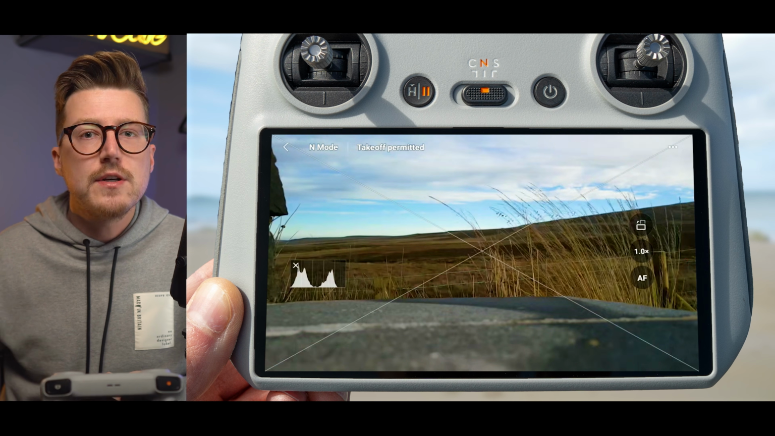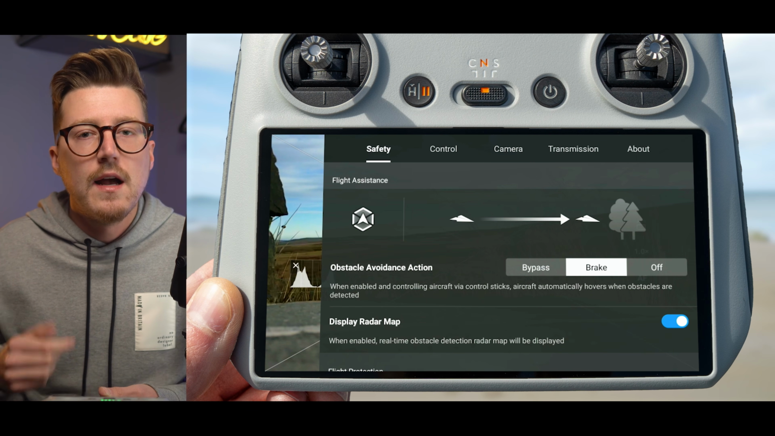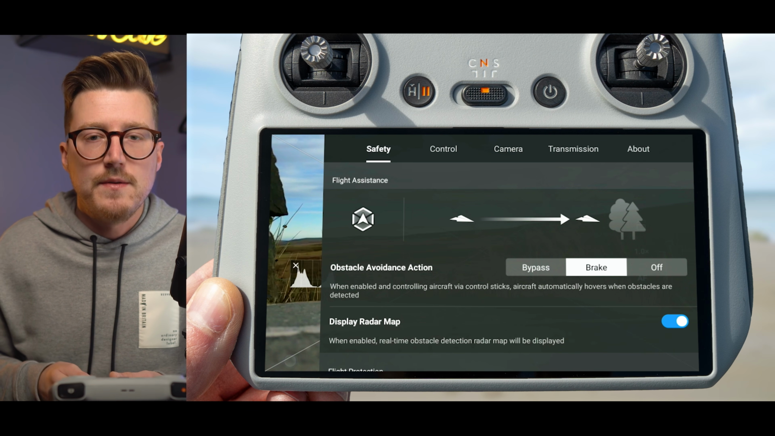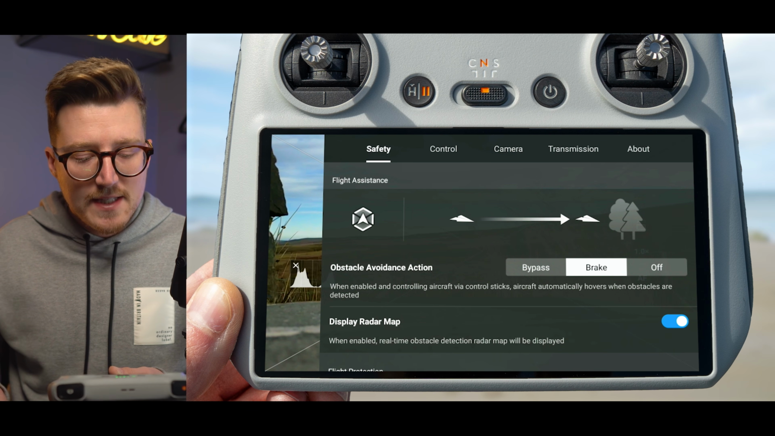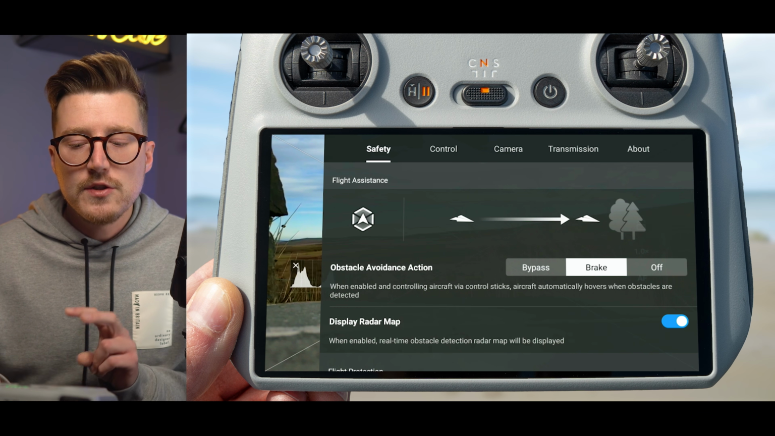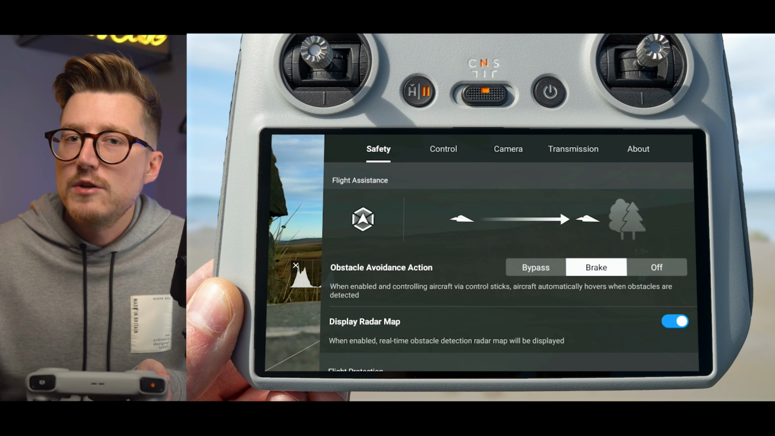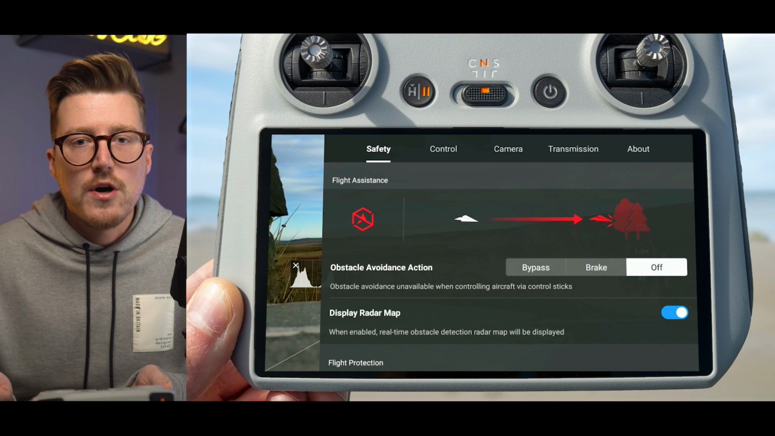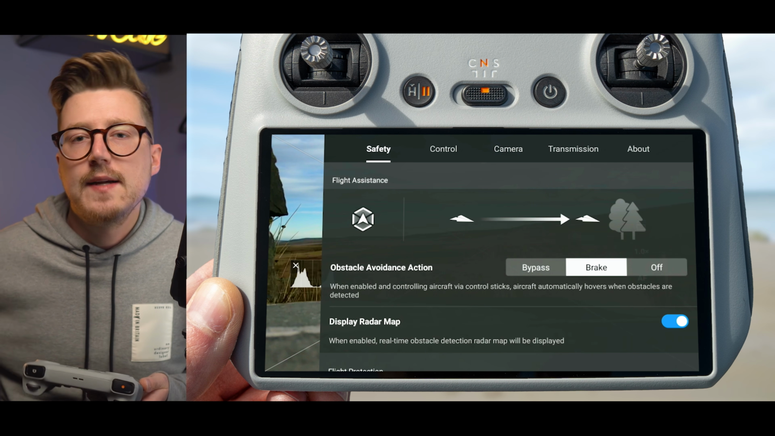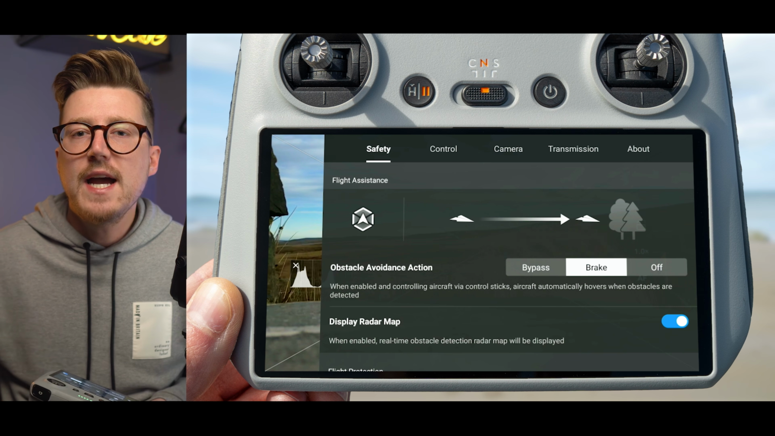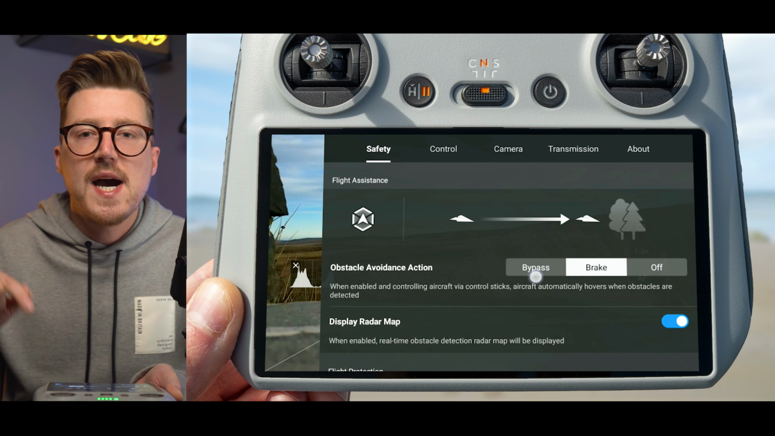So tapping the three dots in the top right to go to the settings menu, and you will be taken into the safety menu. And the first option you will see is the obstacle avoidance action. So the two options I primarily use when recording are bypass and off. I use brake whenever I'm getting the drone into position, but before I hit record, I always make sure I'm in bypass or off mode.